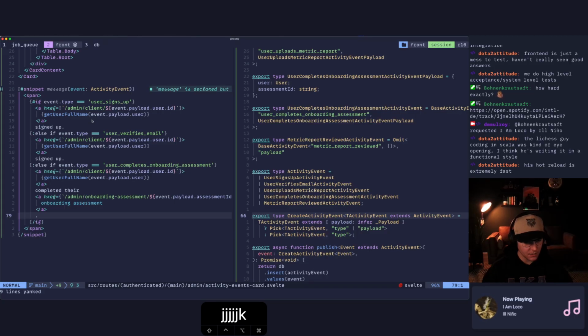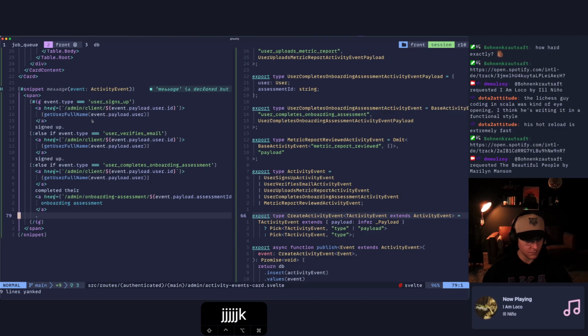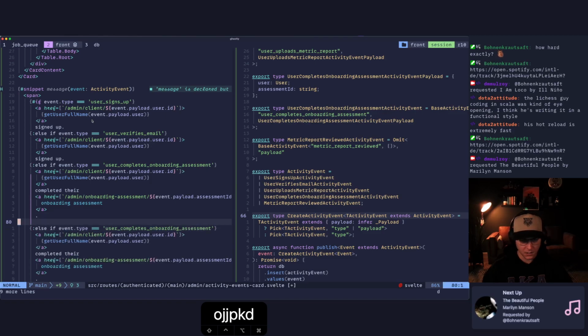The Lichess guy coding in Scala is kind of eye-opening. I think he's writing it in a functional style. His hot reload is extremely fast. I don't know what you're talking about, Dota. Can you give me extra context there?